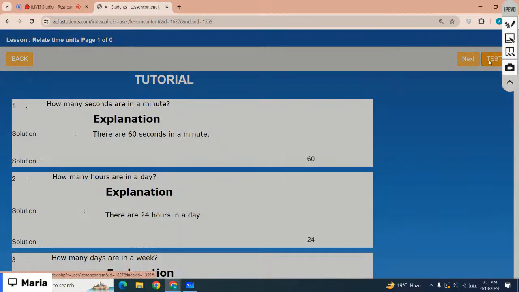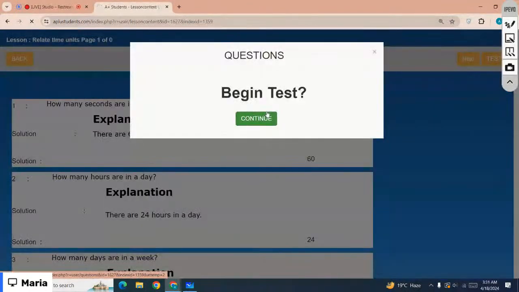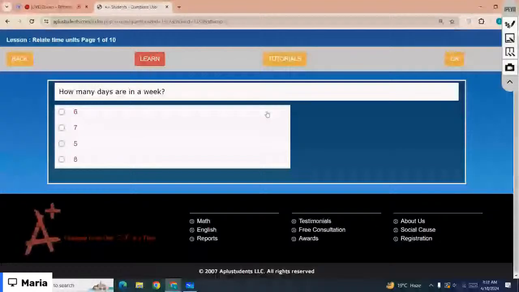Let's start with the test questions. How many days are in a week? Which is the correct option? The correct option is 7. There are 7 days in a week.